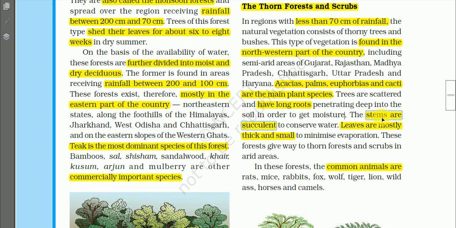Then the stems are succulent, means soft and juicy, to conserve water. Then leaves are mostly thick and small to minimize evaporation, since it is grown in the water scarcity areas, just to conserve water, just to minimize the evaporation, transpiration from the leaves. See, due to natural adaptation, the size of the leaf is small and thick.